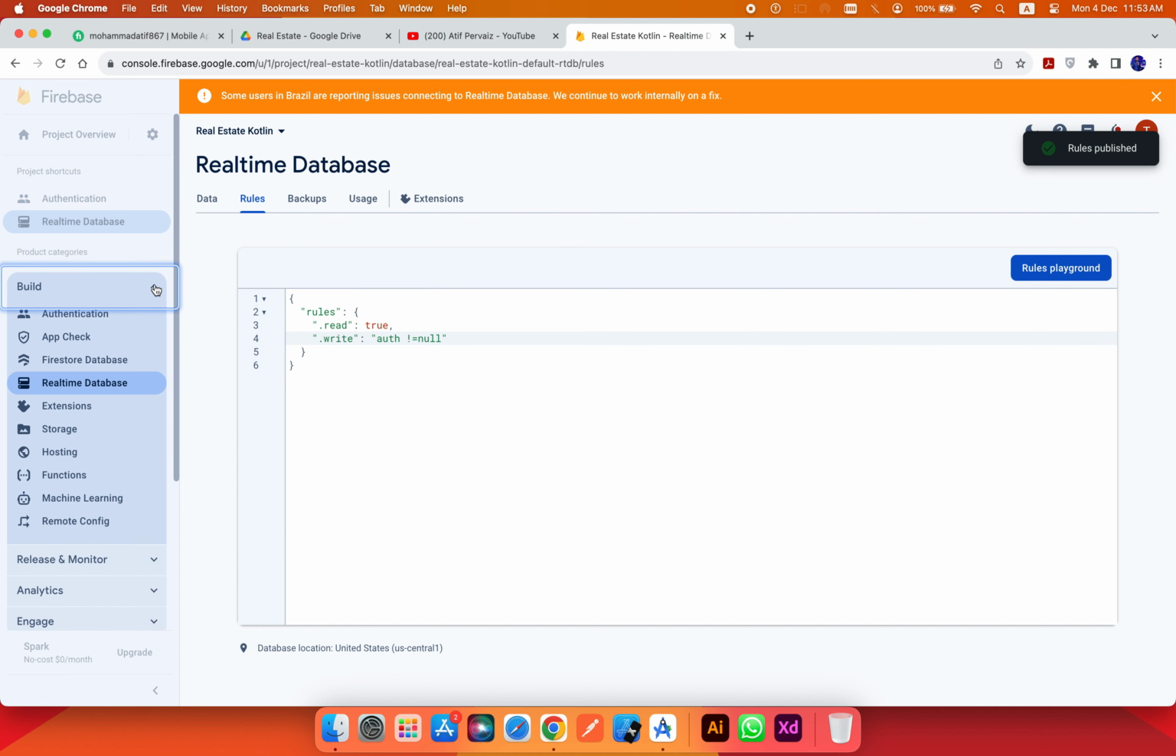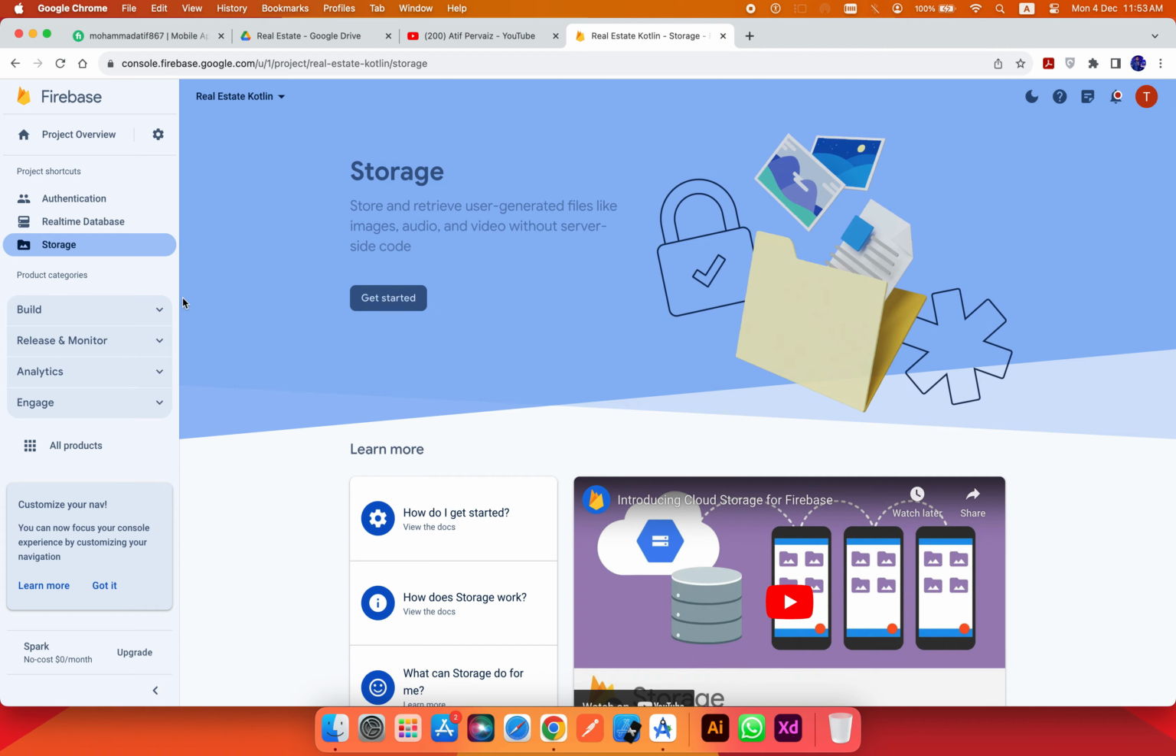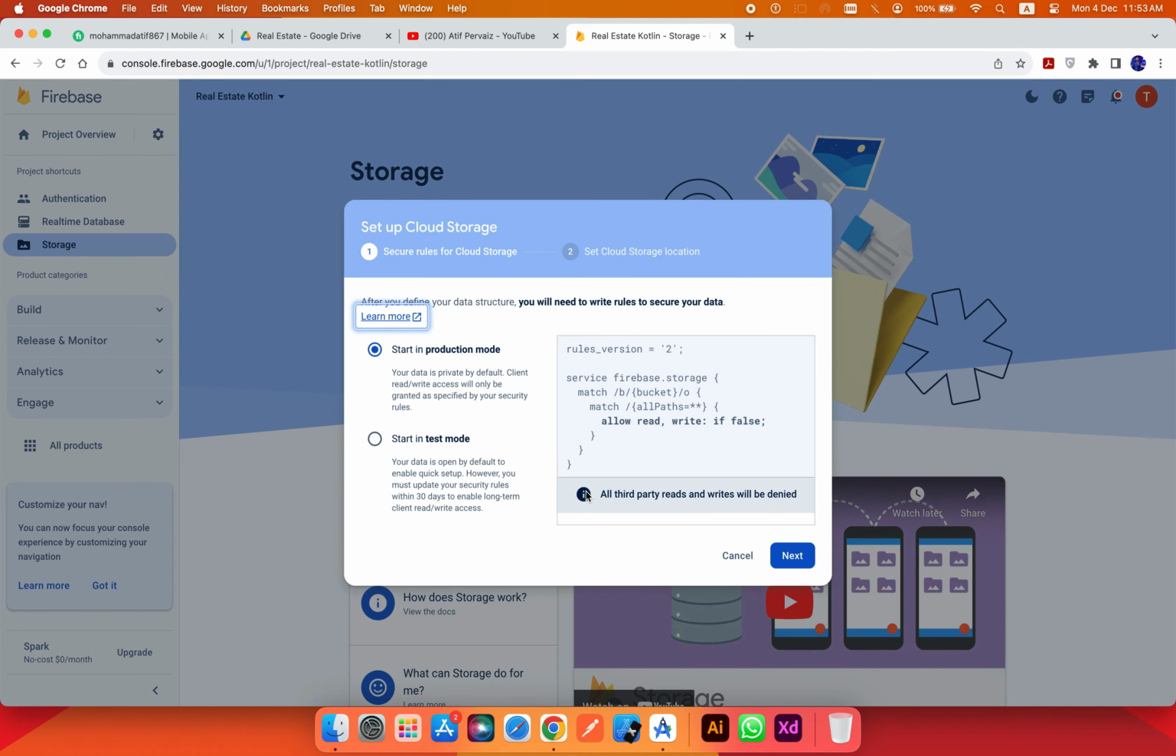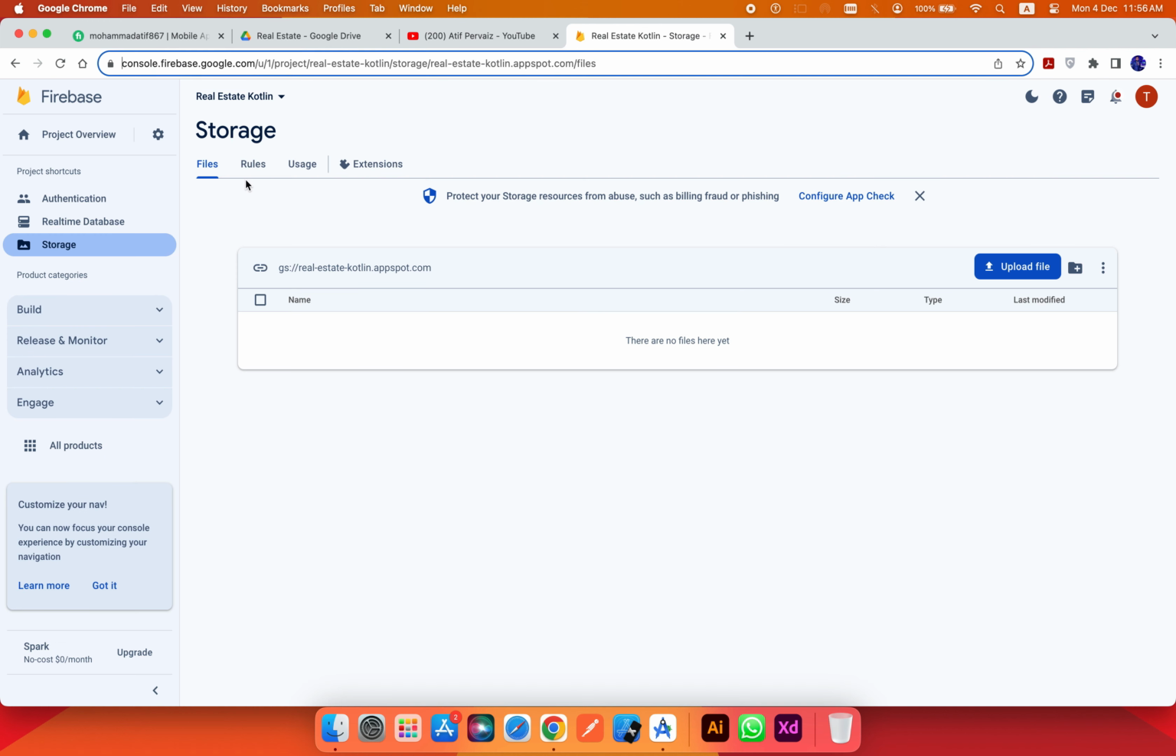Now we need to set up Firebase storage. For that, click storage. Click get started. Choose start in production mode option and click next. Choose Firebase storage location and click done.